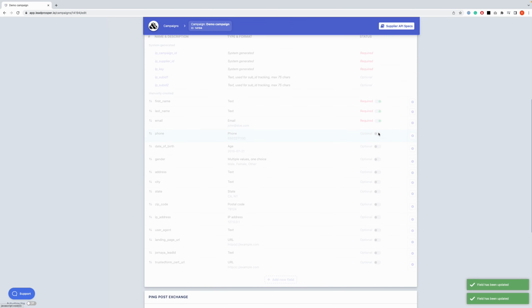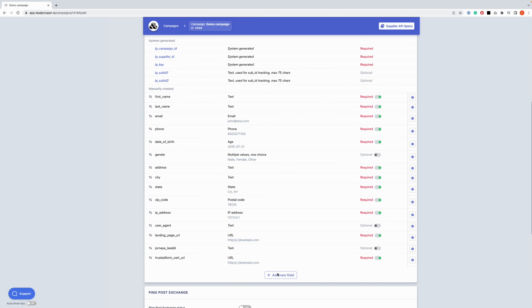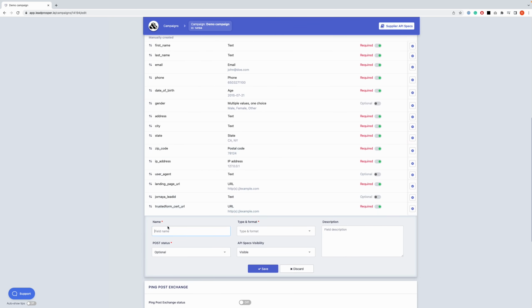We'll start with a few fields we'd see in a basic campaign setup, including a landing page URL and a trusted form. The required fields will vary depending on the campaign. If you need to add your own custom fields, you can do that here as well. You can name your custom field whatever you'd like. For this example, we'll use favorite color.